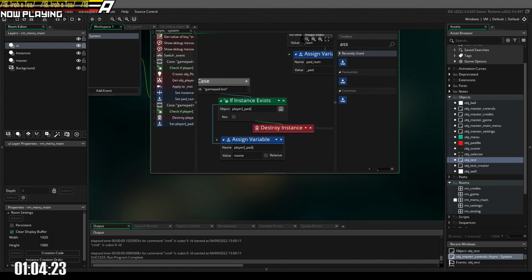Basically, this is just doing stuff for telling which gamepad's connected to what. Turning, shooting.